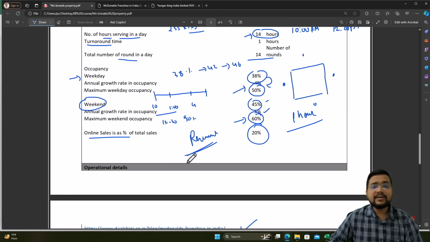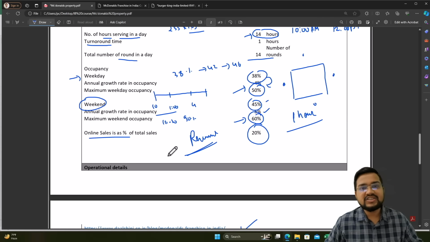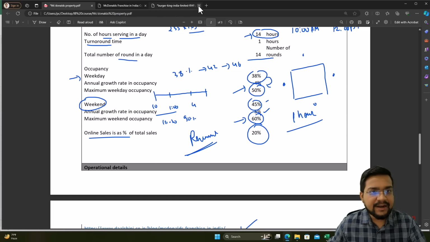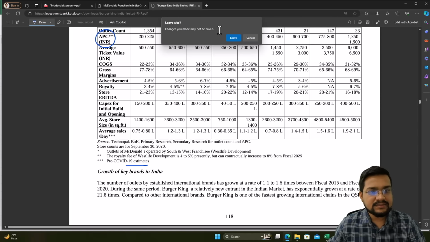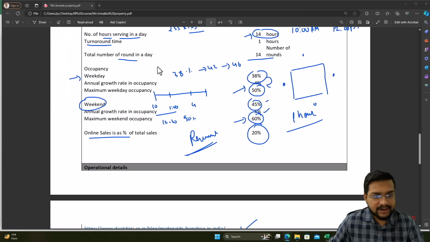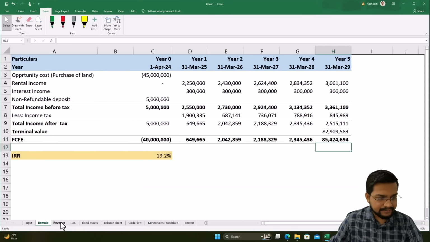Okay. Revenue sheet is the most important, not even the second most important, the most important sheet in your financial model. So let's start creating the revenue sheet. Let's go back to Excel and let's start creating it.